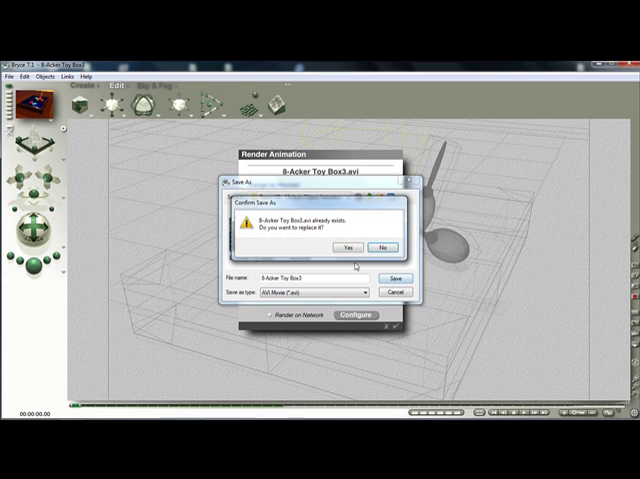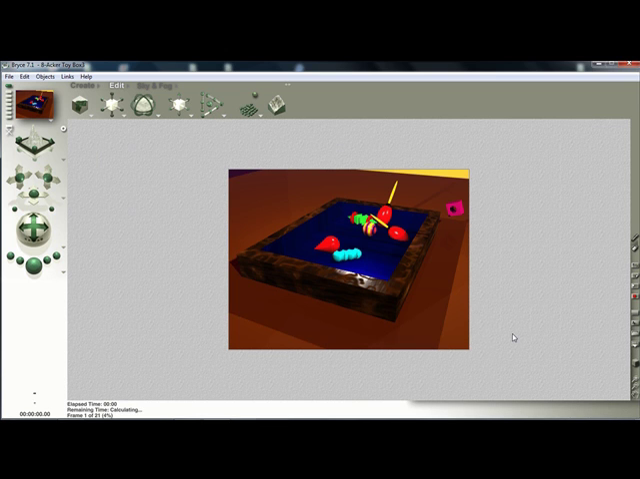So here everything's set the way it was. Yes, go ahead and replace it. And now we'll start animating. And again, looking at the second maraca here, I'm not sure I like the motion.